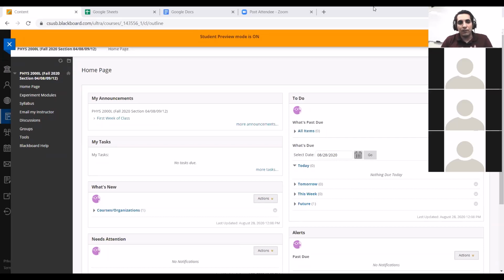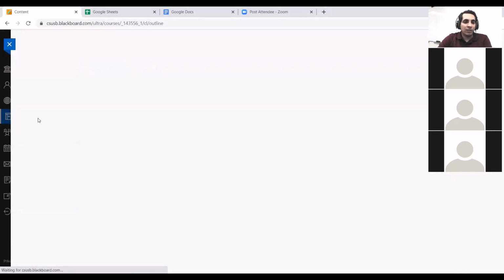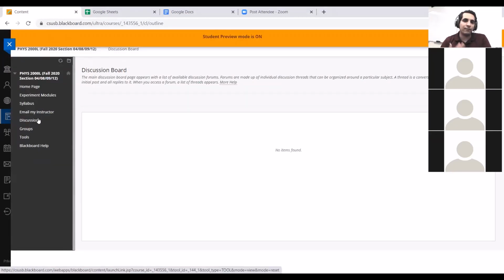Starting with Blackboard, the important things that you guys will want to pay attention to are groups, and groups is where you will be able to find your lab group, and we'll go over how we're going to assign lab groups in a moment. Discussions, and I don't know yet if I'm going to do discussion boards or not. I haven't made that decision quite yet, but we might be using discussion boards for your group so that you guys can communicate with each other.